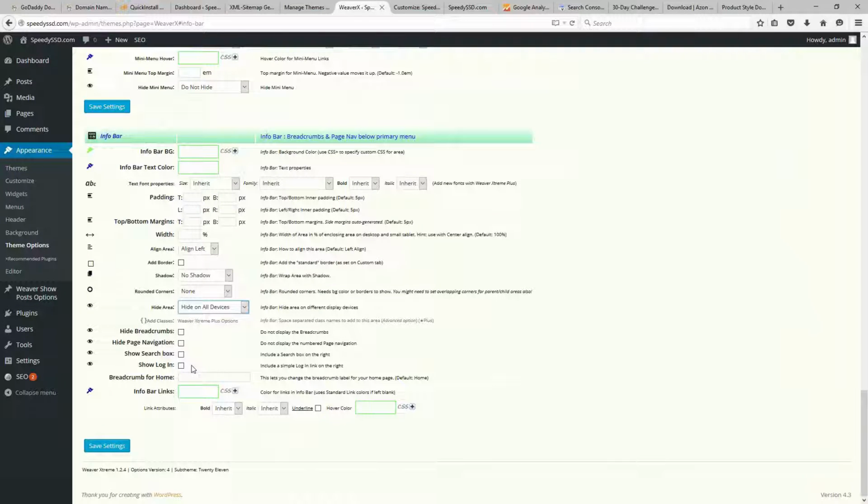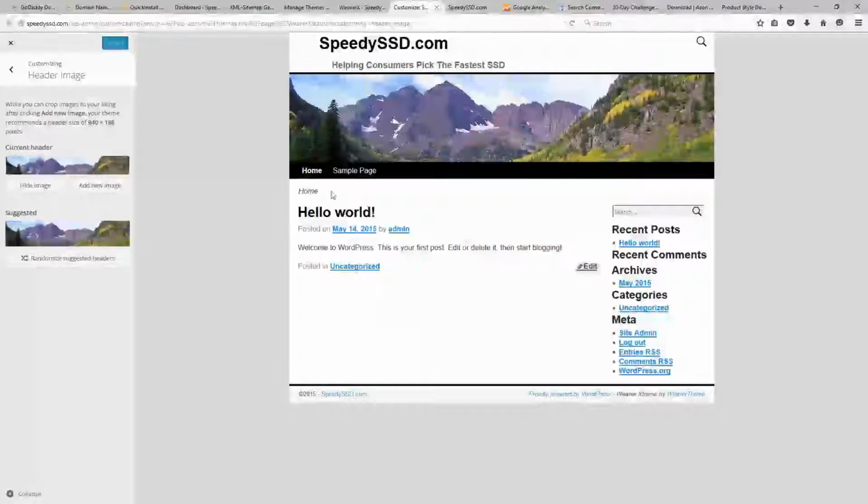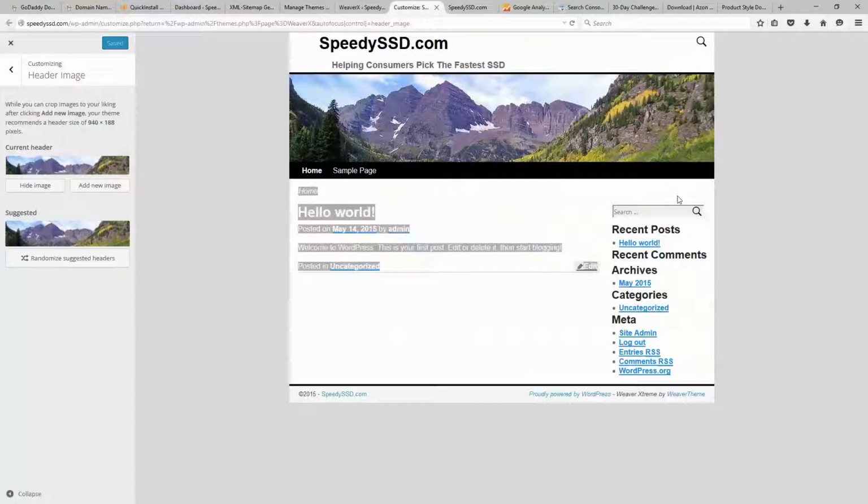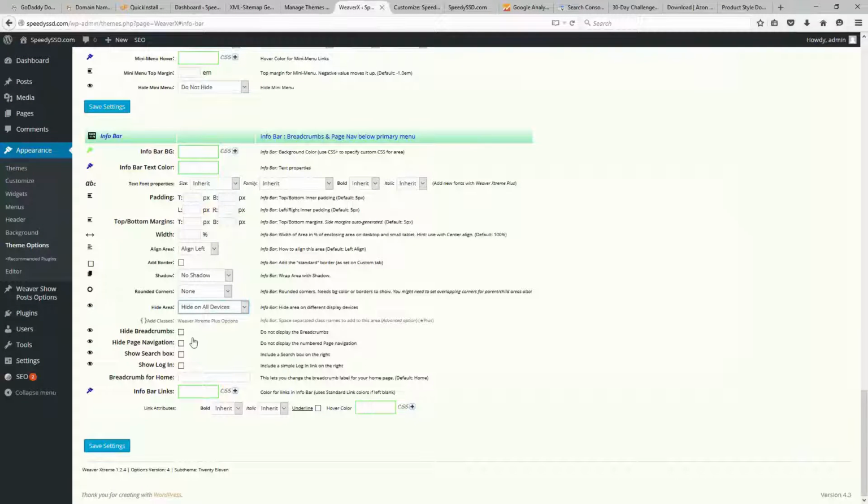The info bar is an extra piece of content that's really going to be showing up like right here. This word home right here is part of the info bar. It can also include things like a search bar, login links, things of that nature. You can see right here, page navigation.